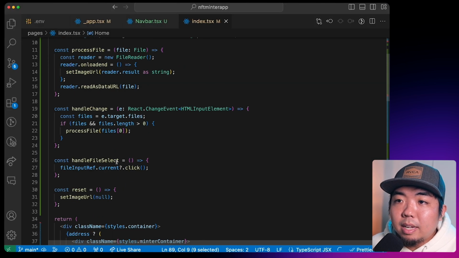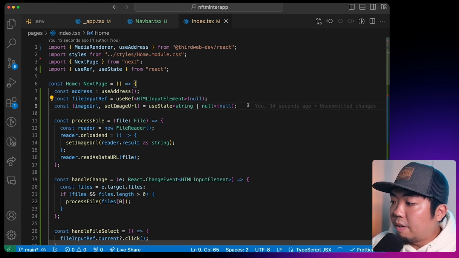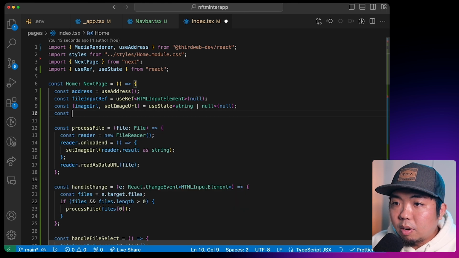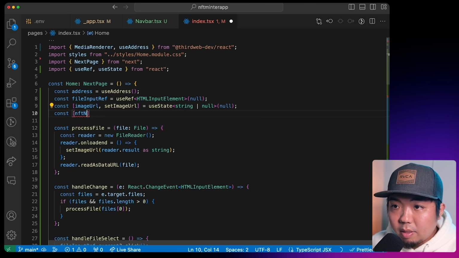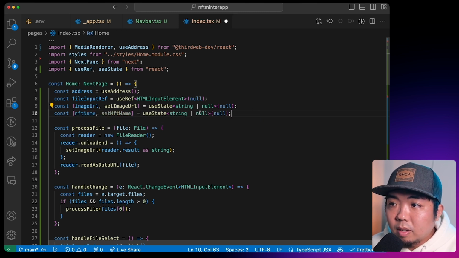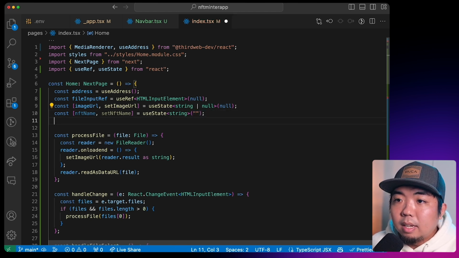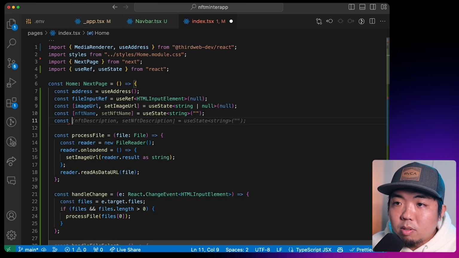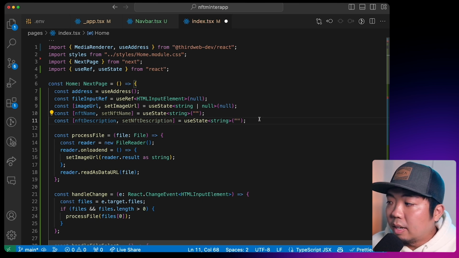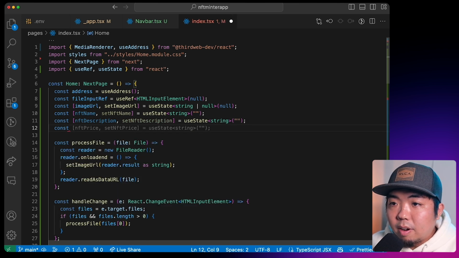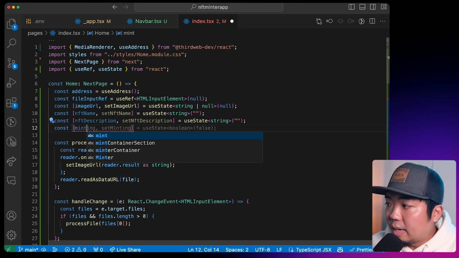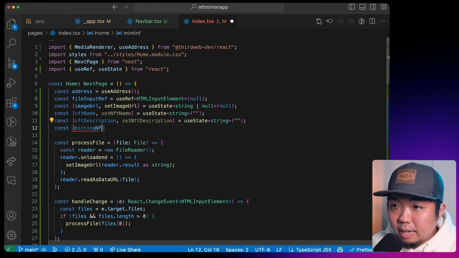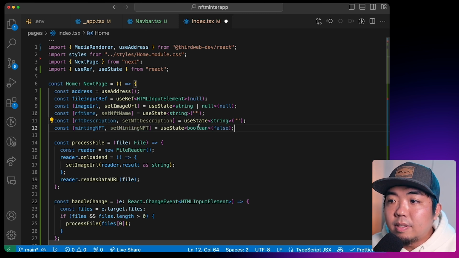So for our NFT metadata, I'm going to come back up top. We're going to create a few more state variables here. We're going to call this first one here the NFT name. We're actually not going to do null here. We'll just make it a blank string. And we'll have description as well. So we'll create one for NFT description. And then we're going to create a state variable here for the minting status. So we'll just say minting NFT, and then set minting NFT, and then we'll set it to false for the initial state.